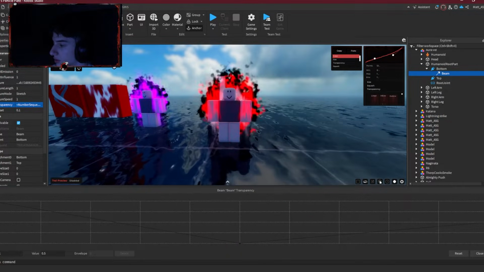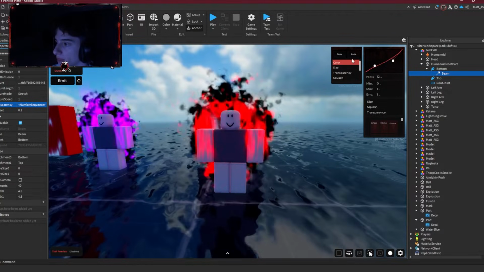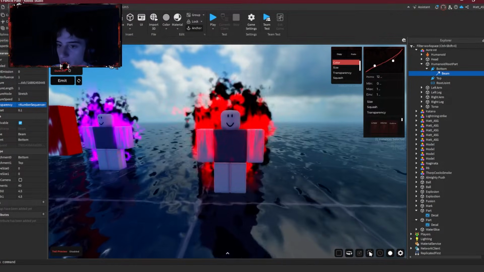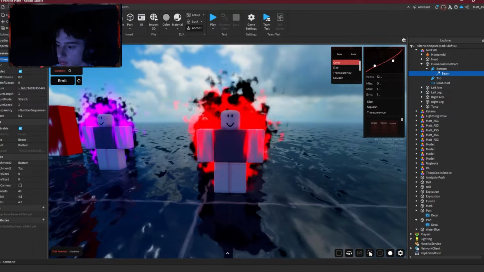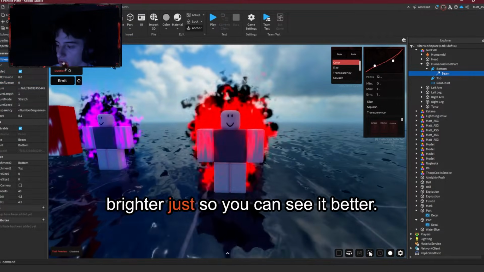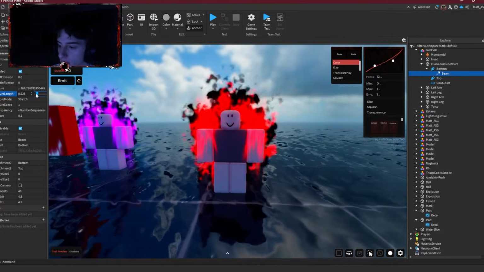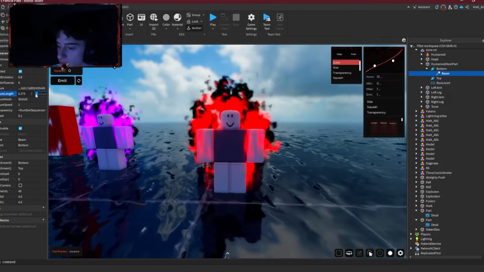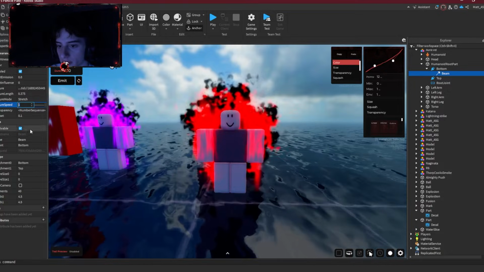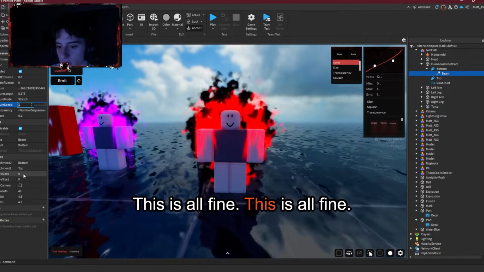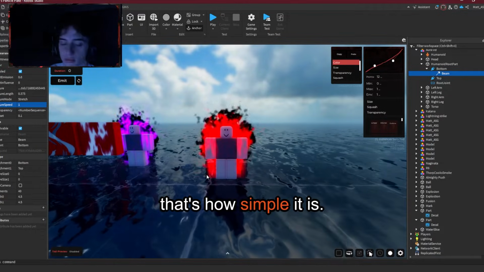The beam, put transparency up top and bottom, same as the fist on the first bit. I'm just gonna paste the same color, and then change the light emission and brightness. You might want this to be a little bit brighter just so you can see it better. Texture length, turn it down a little bit, 0.375 just so it goes quick. This is all fine, and honestly that's it. That's how simple it is.